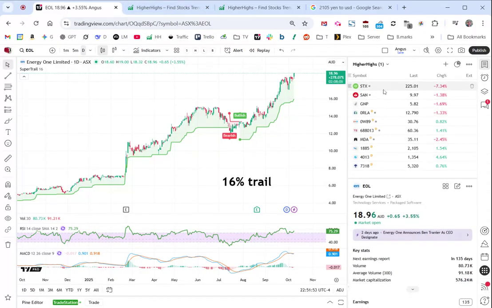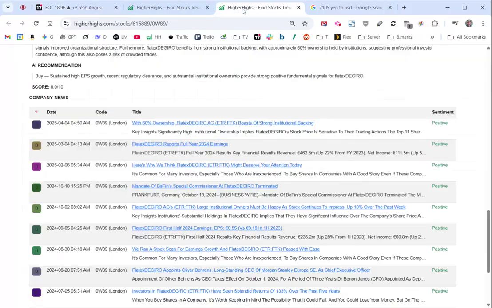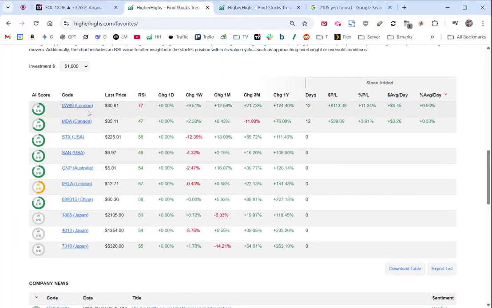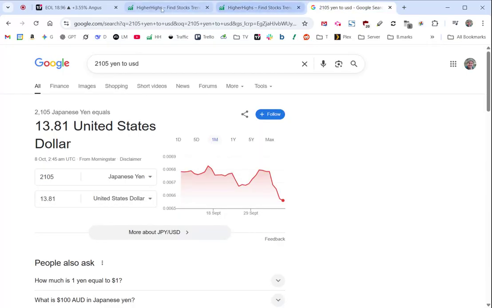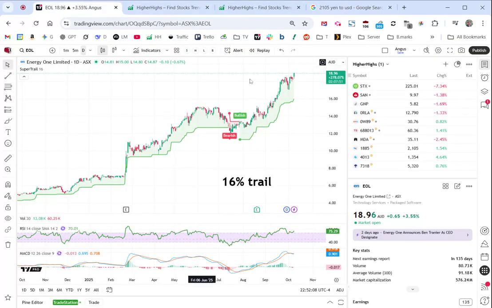But there's 1, 2, 3, 4, 5, 6, 7, 8, 9, 10. Let's have a look here. 1, 2, 3, 4, 5, 6, 7, 8, 9, 10. So it's imported all those stocks. And so just double check that when it adds them, it has added the right stock, the stock that you want to add.